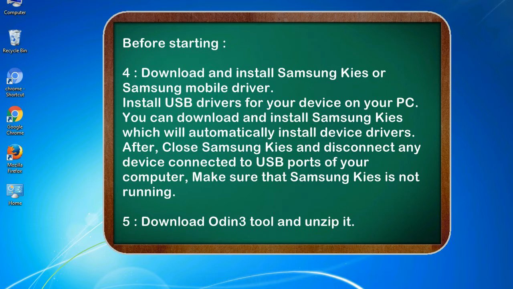4. Download and install Samsung Kies or Samsung mobile driver. Install USB drivers for your device on your PC. You can download and install Samsung Kies, which will automatically install device drivers. After that, close Samsung Kies and disconnect any device connected to the USB ports of your computer. Make sure that Samsung Kies is not running.